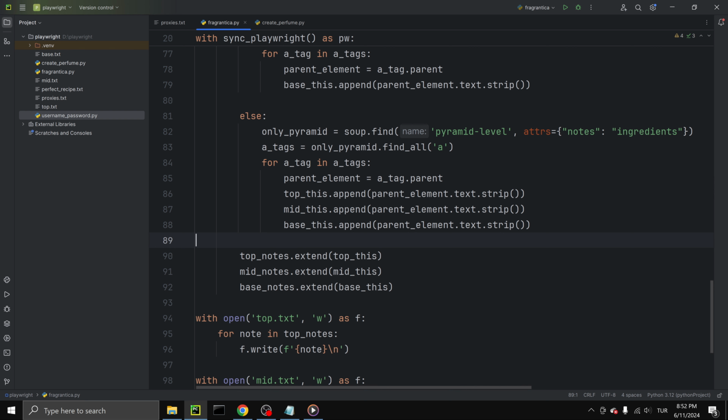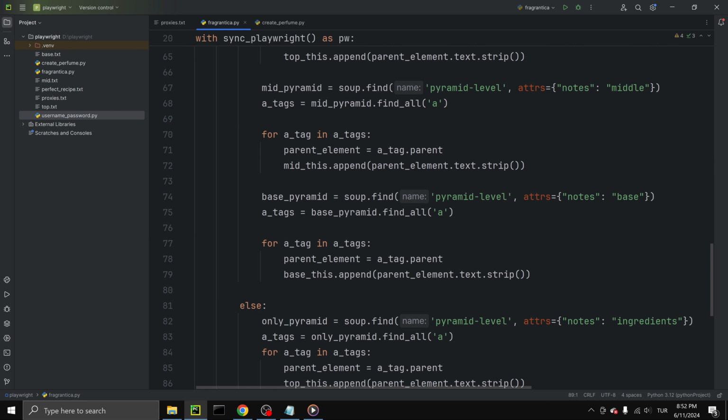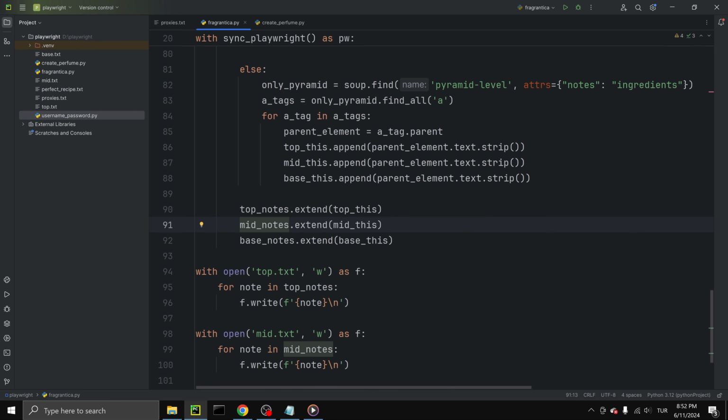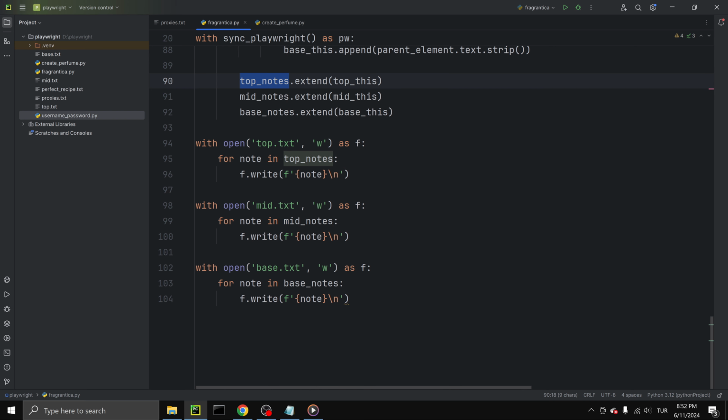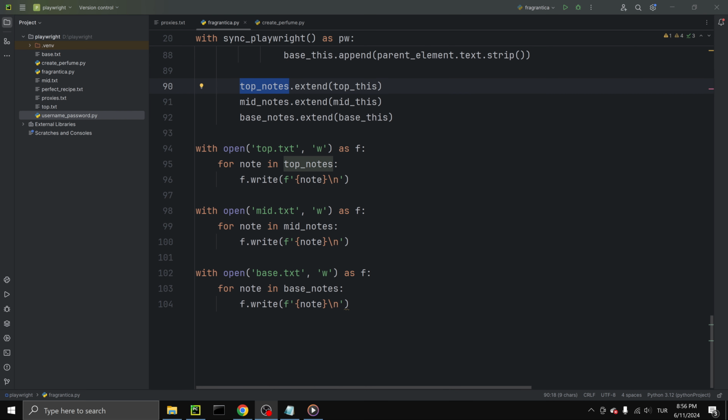And after that, even if we have just one category or 3 categories, at the end I am taking those lists that I defined for this perfume, extending them and putting them on the lists that I've defined at the top, our main lists. And at the end, I am creating 3 text files in write mode, and writing the notes that I appended to those lists from the start to those text files by using f.write for every item in the lists.